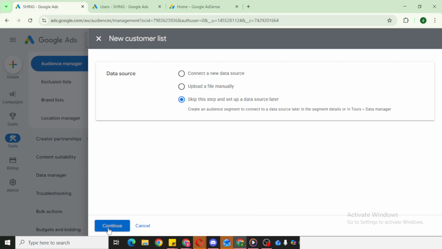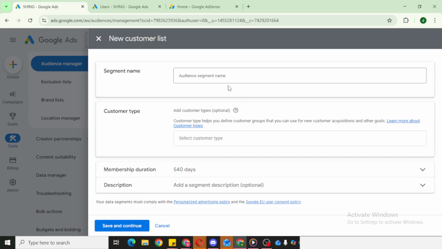Next, enter a segment name. Choose a name that's specific and meaningful, like describing the source or purpose of the list. Good naming makes it easier to keep things organized when you build more lists later.